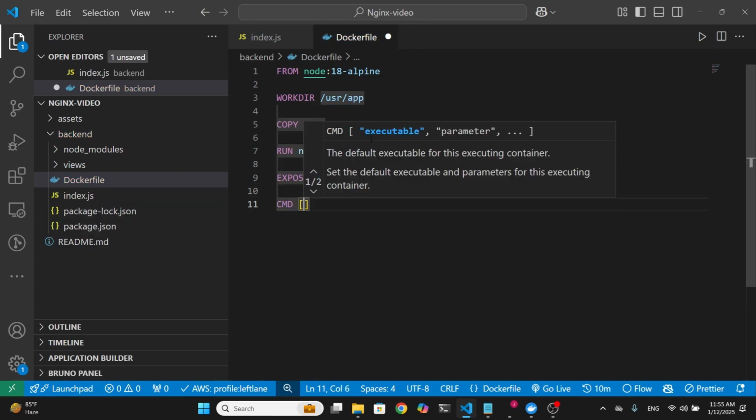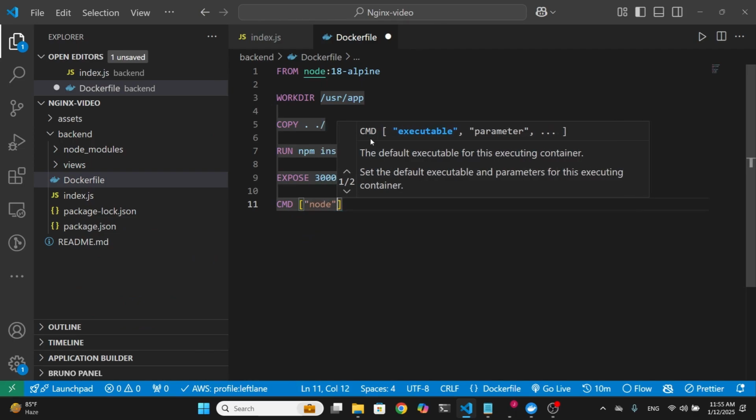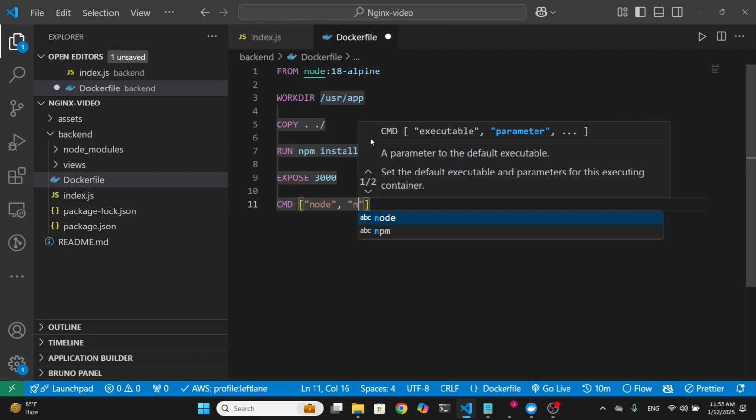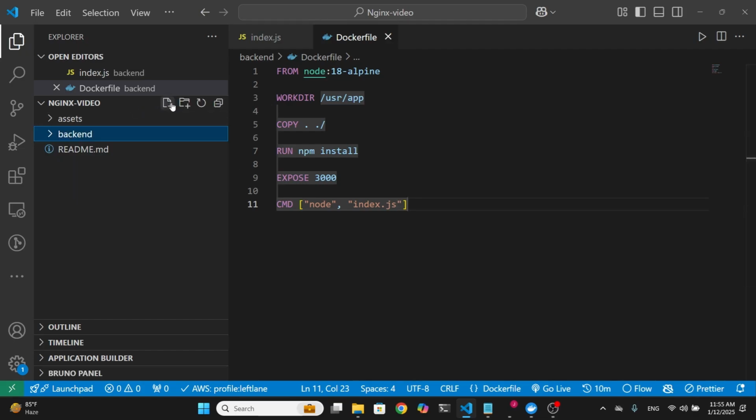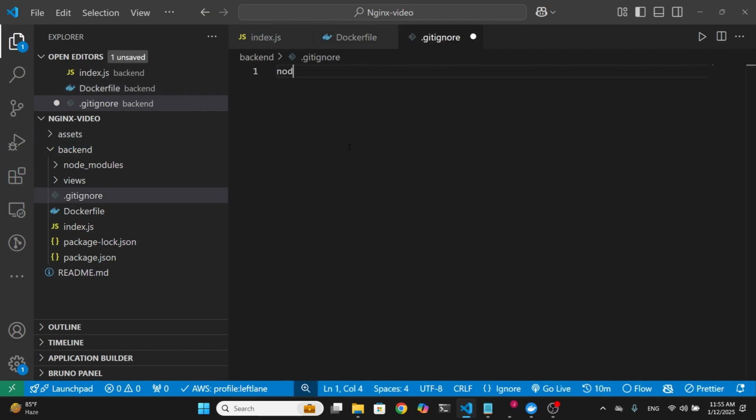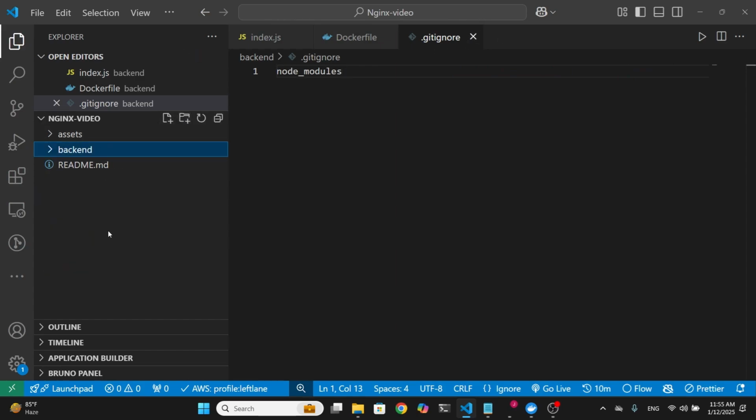Then the start command, that's node index.js. Let me add a .gitignore here, to ignore the node_modules folder. Okay, awesome. Got that all set up.